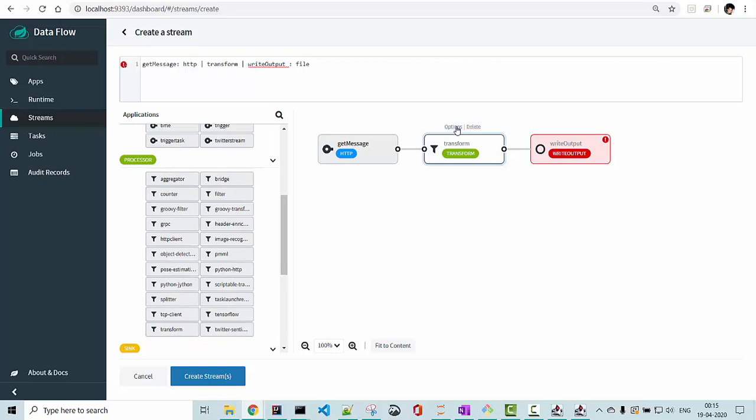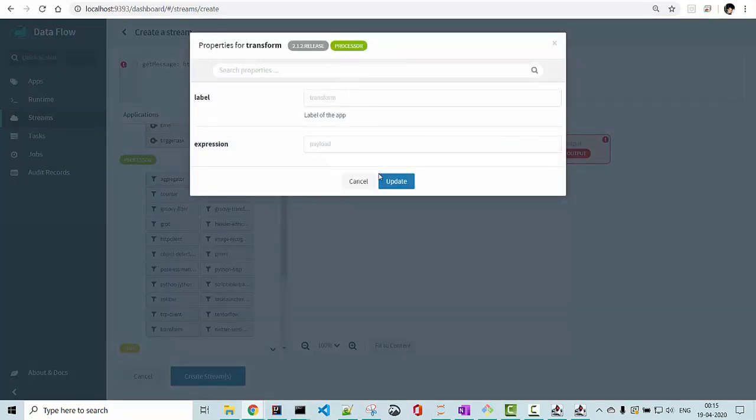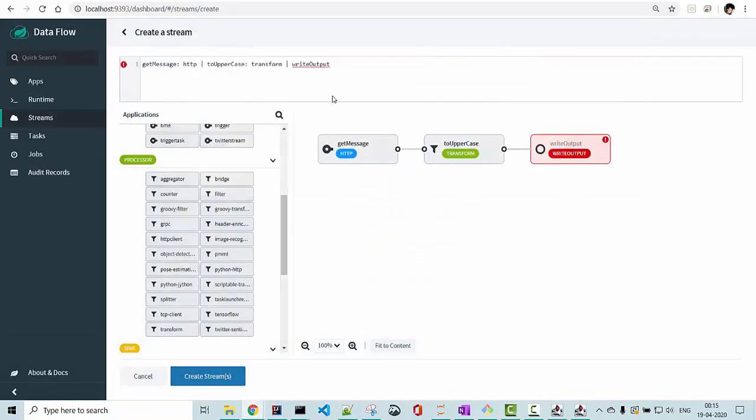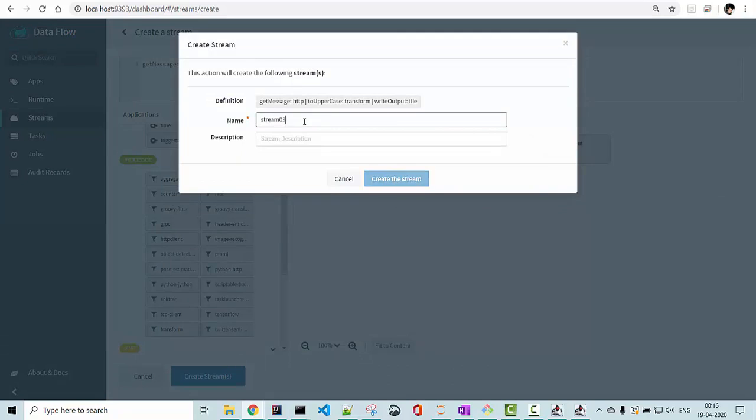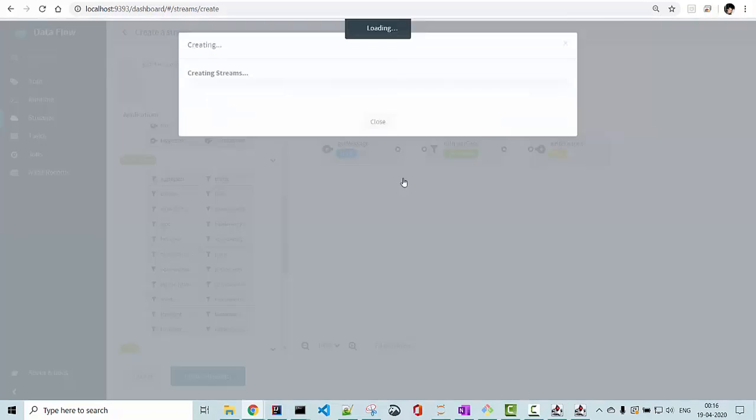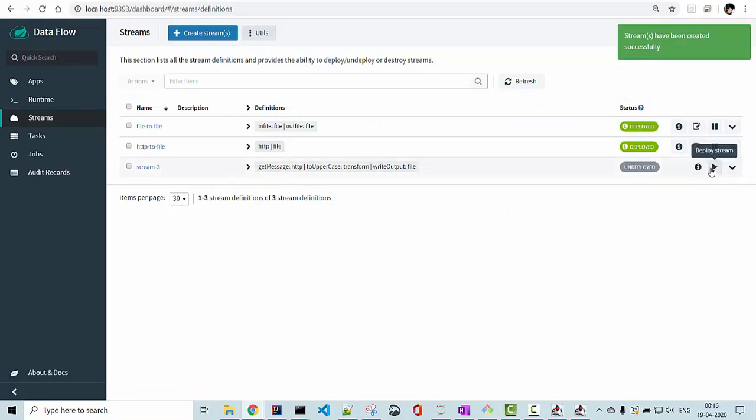So in the transform step, I can define the expression that I want to execute on the data. I just label it as to uppercase. So this is how you can actually wire various steps to form a stream flow.